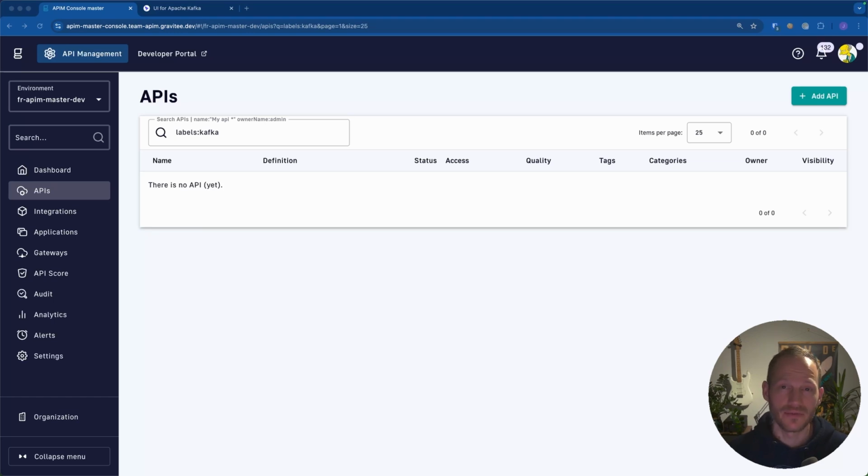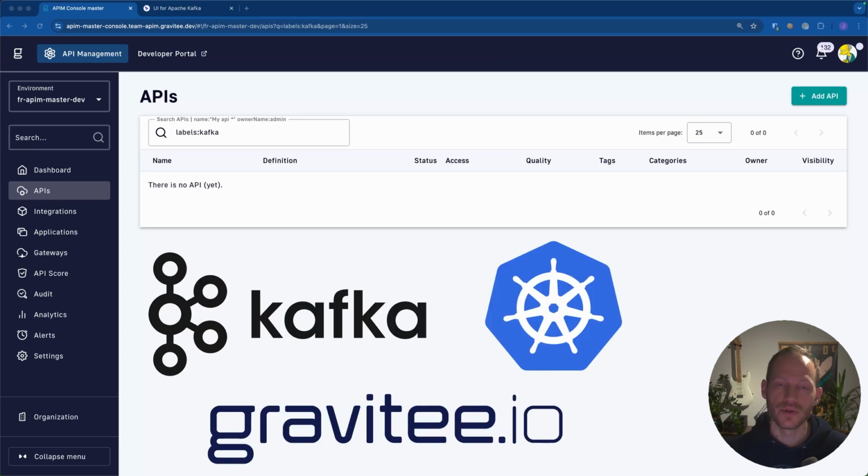We just released Gravitee 4.6, and in this video I'm going to talk about one of the highlights of the release, which is to be able to manage Kafka native APIs with the Gravitee Kubernetes Operator. For those that don't know, the Gravitee Kubernetes Operator is our operator which allows you to do GitOps style workflows with Gravitee API management.